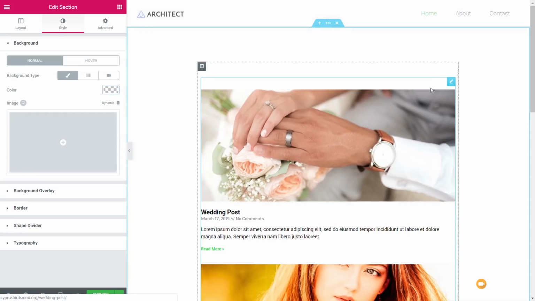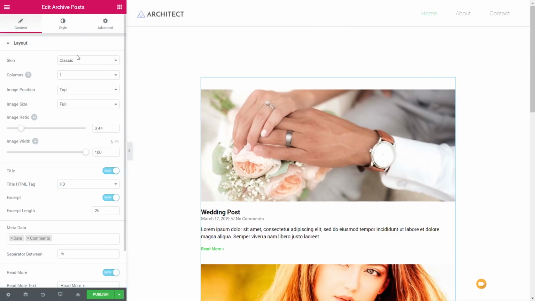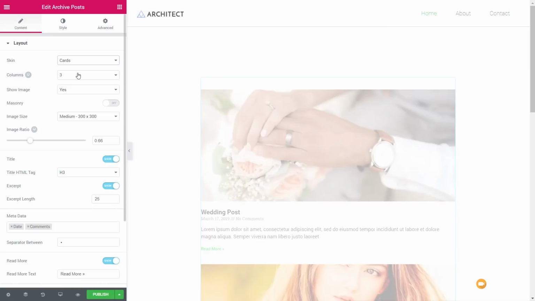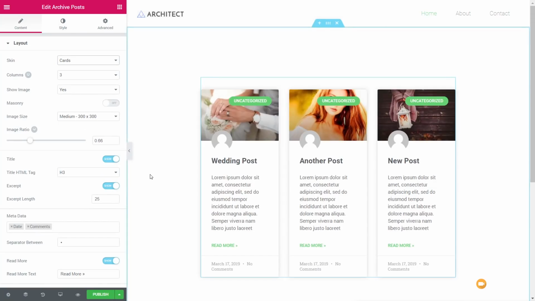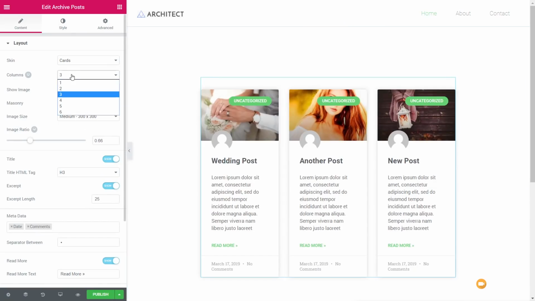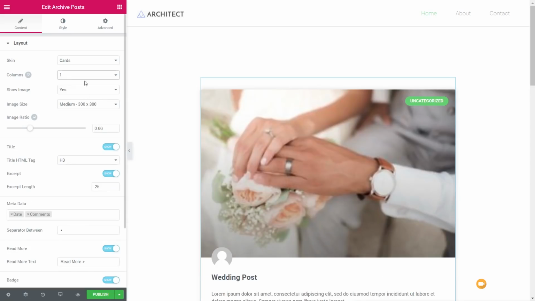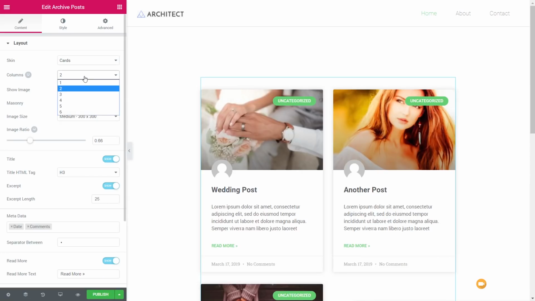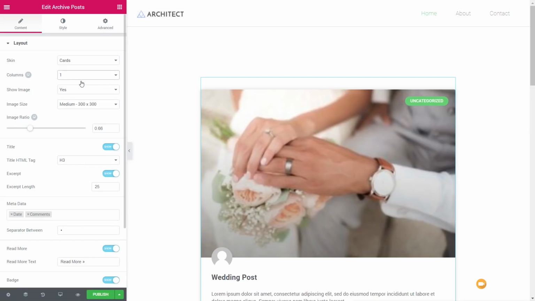We can then come in and edit the actual archive itself. You can see at the moment we've got the classic skin. We can click on there and choose cards, and that will fine tune it. As you can see now, we can adjust the number of columns. So we could say we want to keep that to 1, or we want to have it to 2. So you can see we still have full control over how we want to edit this. We'll up the quality of that image so we get a better looking thumbnail.